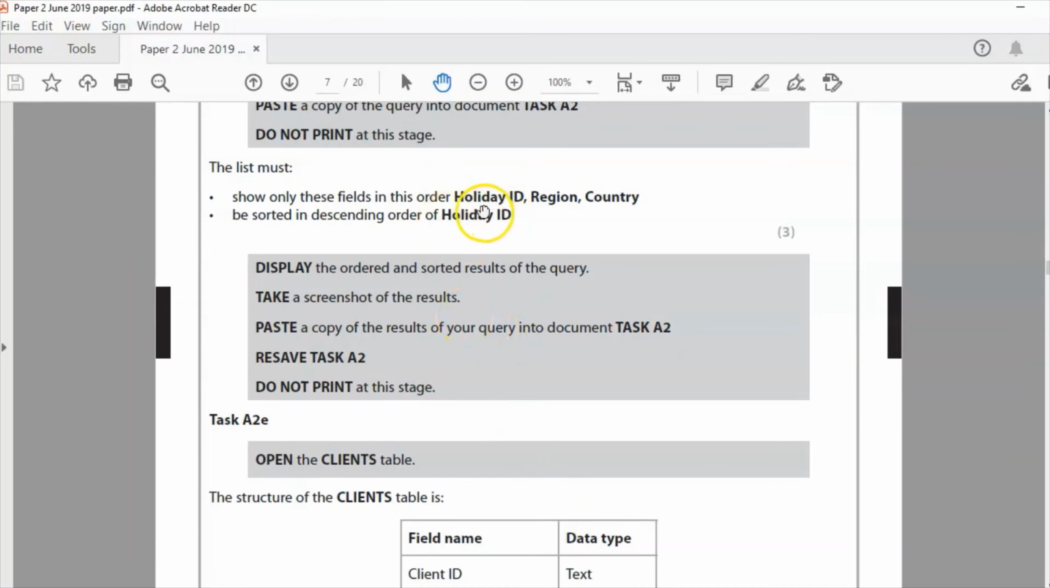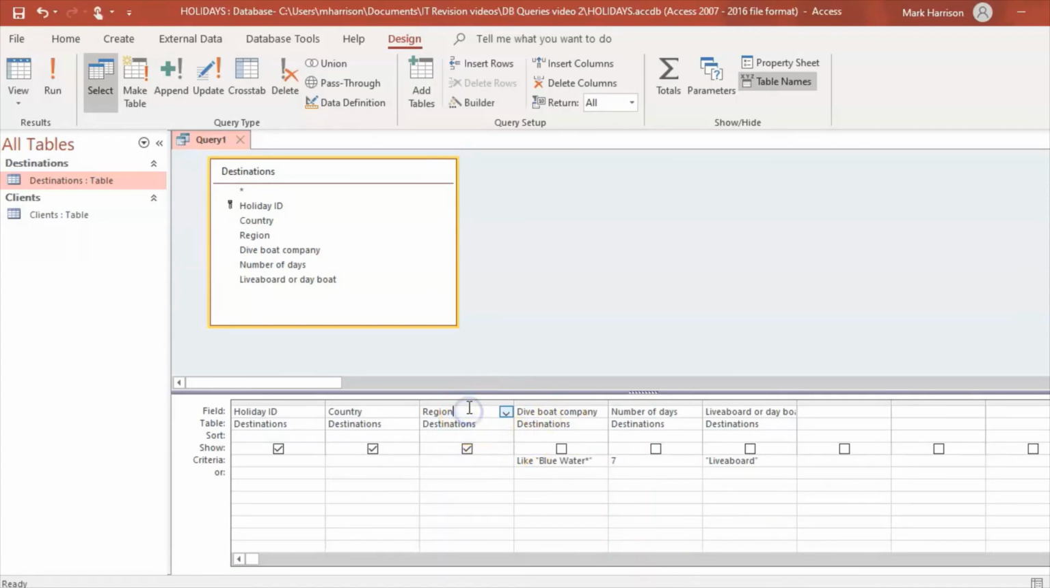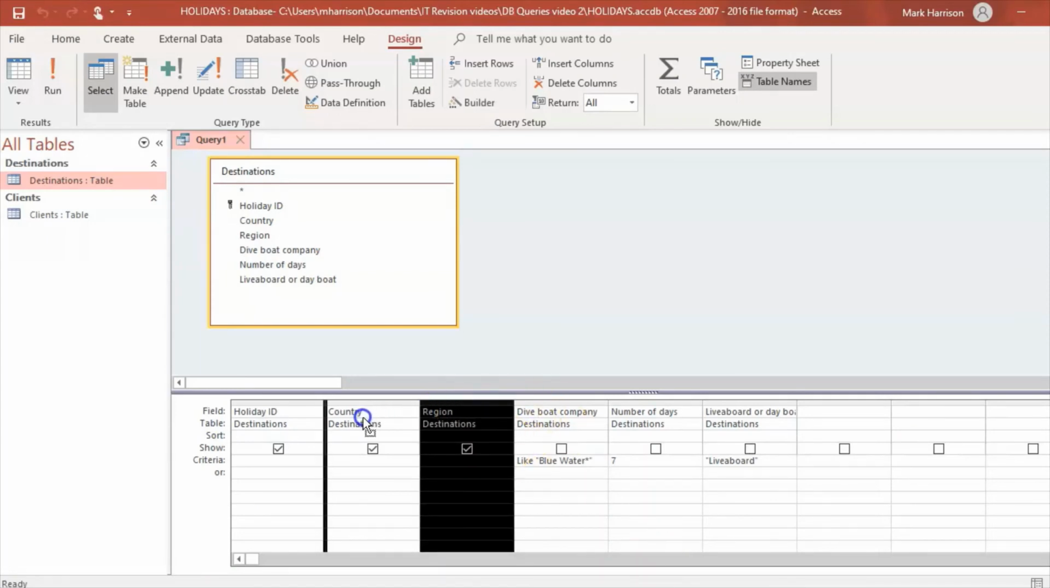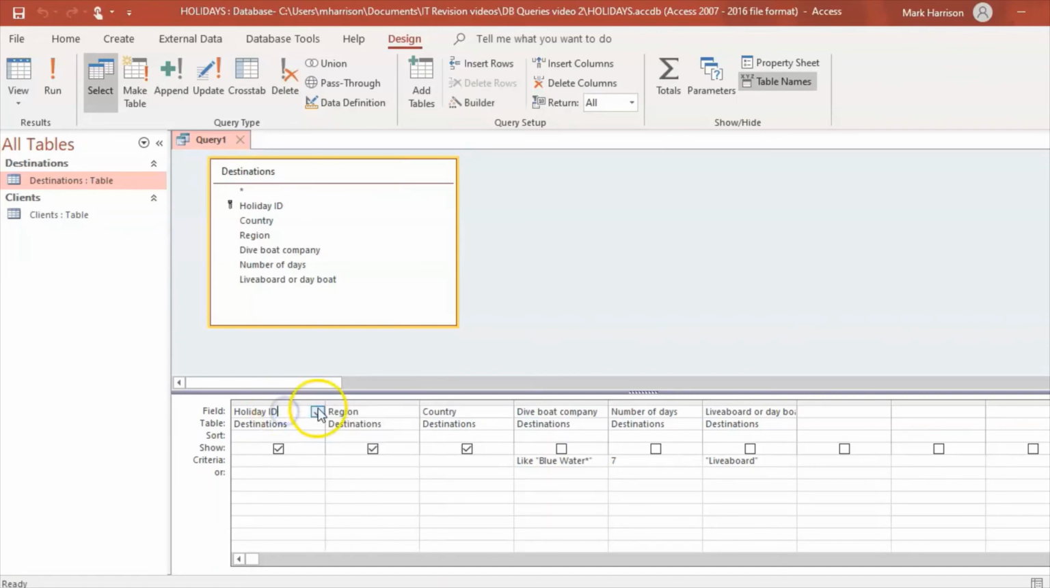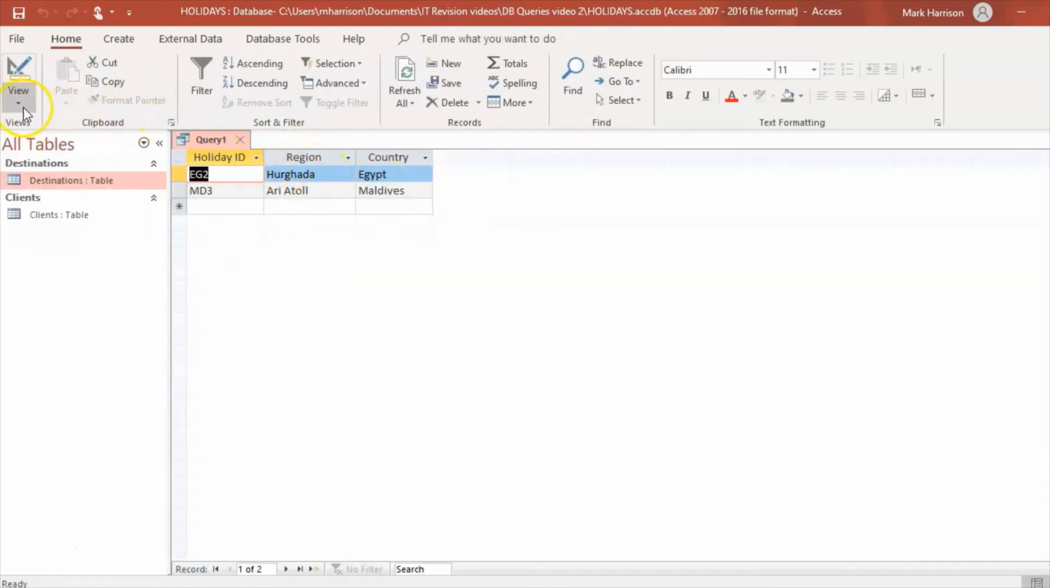But what it says it wants me to do is show them in this order: holiday ID, region and country, and they're not in the correct order. So what I want to do is drag region over here. So now it says holiday ID, region and country. Again, viewing it as I go there. Okay, I'm happy with that.